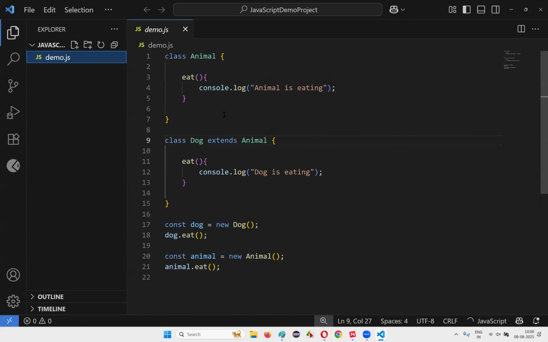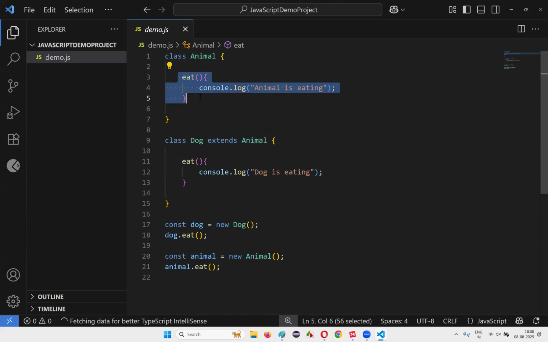Already in the previous session I have written this particular code, guys, where we have the parent class and this is a child class, and the parent class has a method known as the eat method.